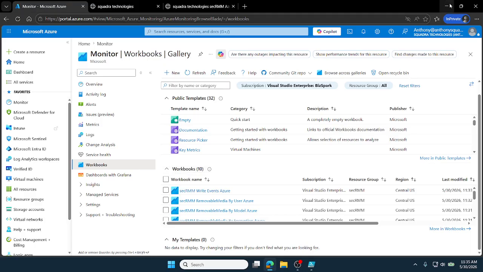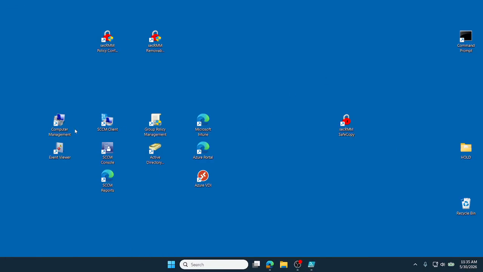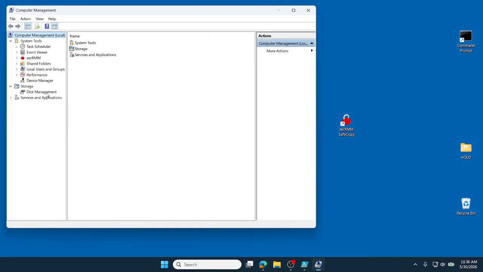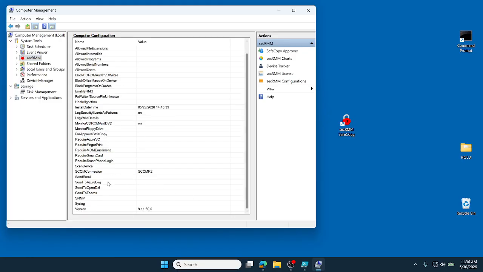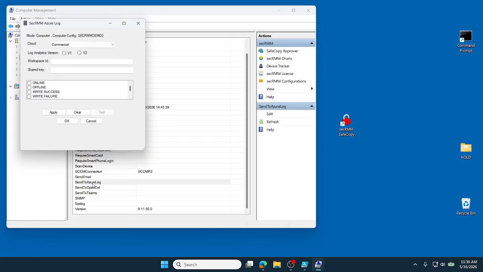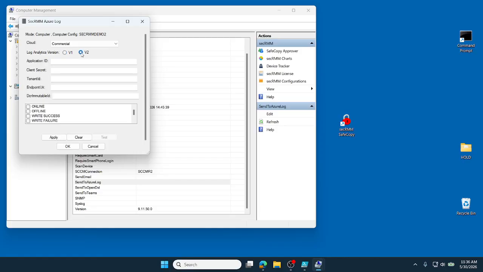So the next thing we need to do is, when you have secRMM installed on your endpoint, and you're an administrator, when you come in here, you can see there's this send to Azure log, and right now it's empty. Microsoft has two versions of this, and they're moving to V2. So it's getting rougher and rougher to use V1, but that's why this demo was for V2.